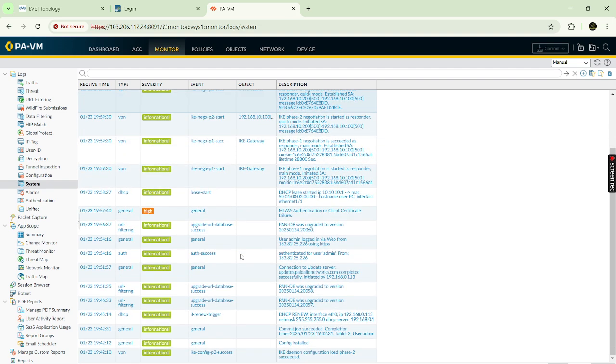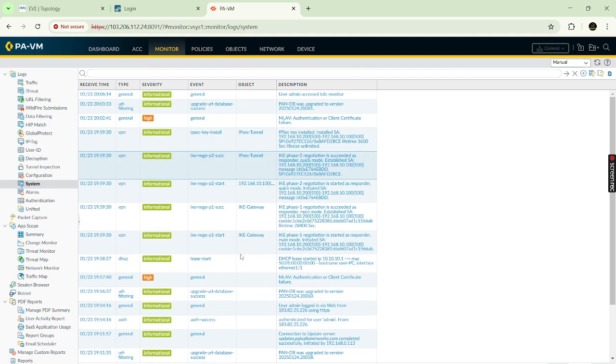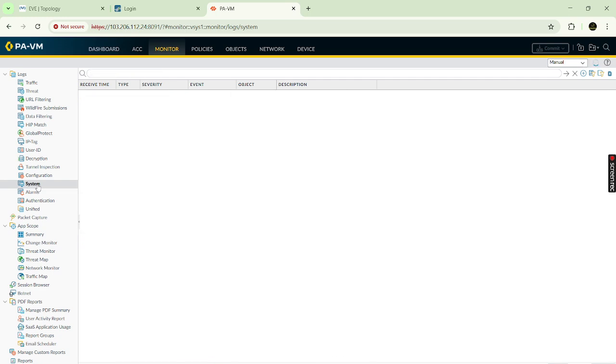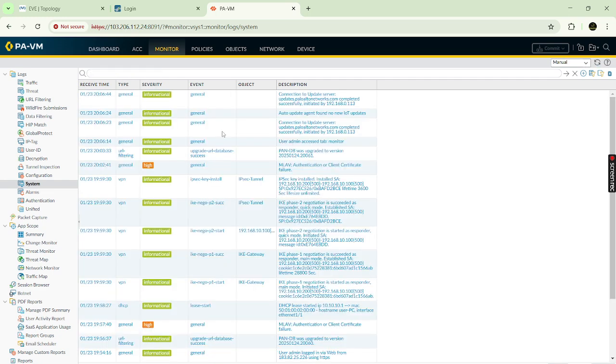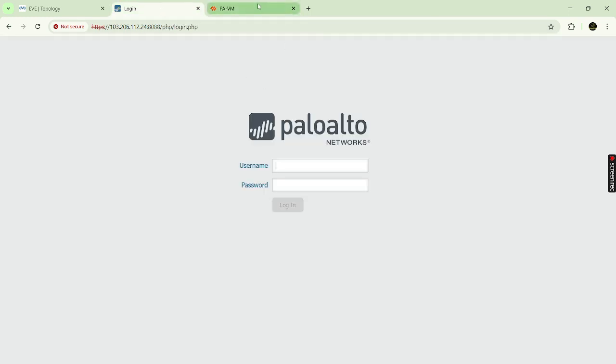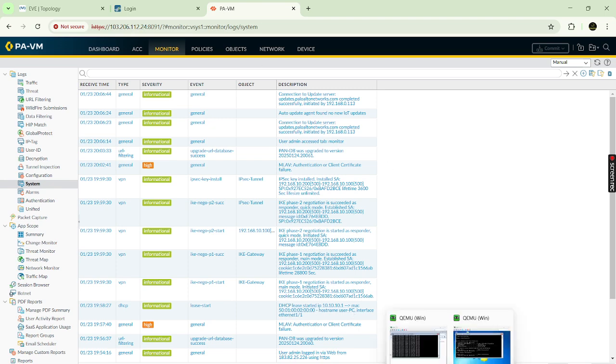If there are any issues, you will see them in the system logs for a particular time. If you are seeing any issues, you can note the time, filter on that time and check why the negotiation is not happening. The major thing you need to check is the system logs. And apart from system logs, there is an IKEMGR log. I will show you.